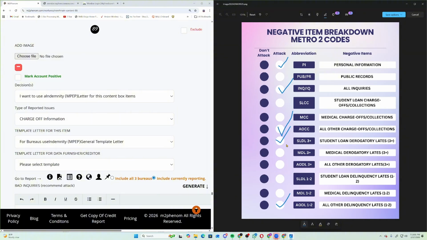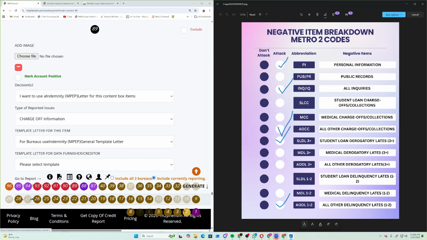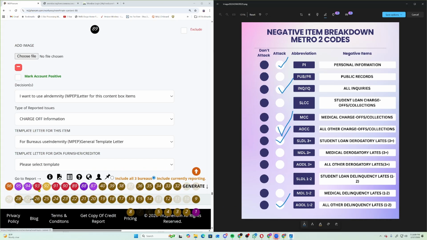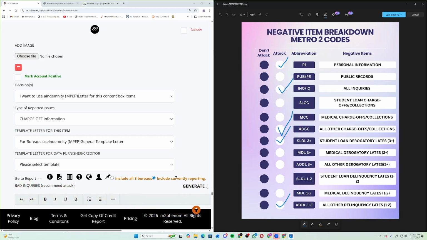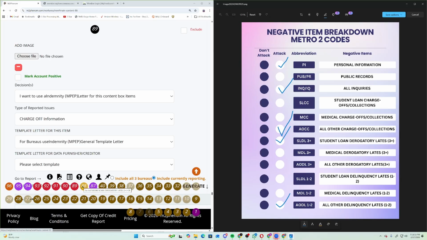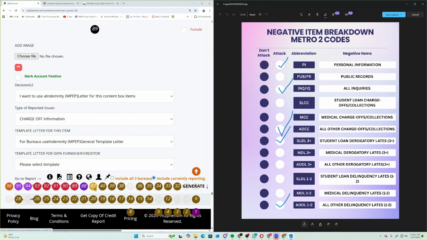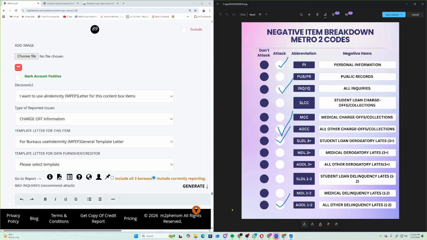You see how the cheat sheet helps when I go down and I just click everything? Because we know that everything is color coordinated and I selected it, if I see something that's in red, I don't need to go over it again. Doesn't matter what it is because I already marked it off. I already marked off 88, right? So what was 88? SLDL 3+. Here's SLDL 3+. Here's 87. AODL 1-2.